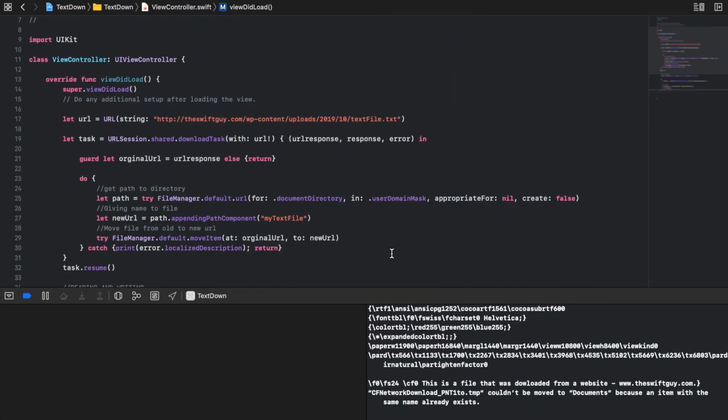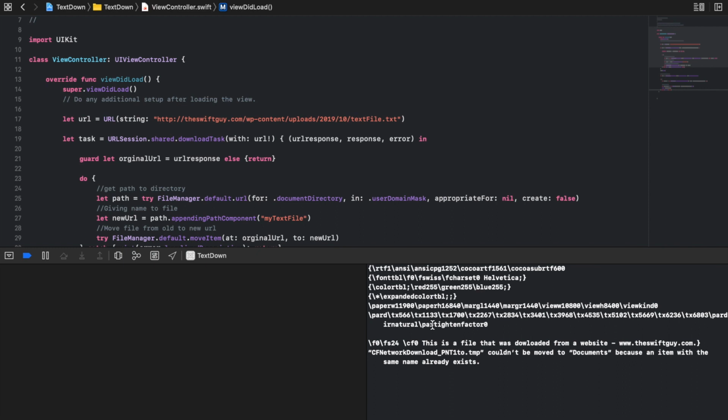So let's go back and see what we got. And as we expected, here we have the contents of our file, which is, this is a file that was downloaded from a website, theswiftguy.com, which is exactly what I wrote into the file.